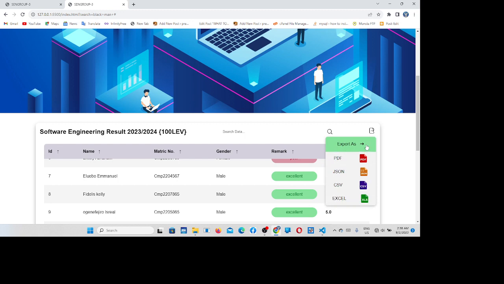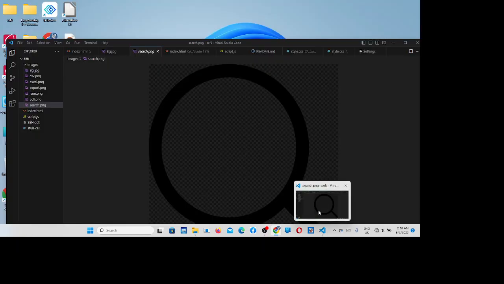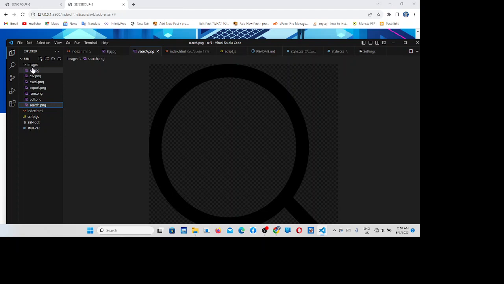So those are the only images I used: this background image, and these images, and this also, and this also. So that is the image in that folder here. This is the image folder. So how can you add this image folder to your project?